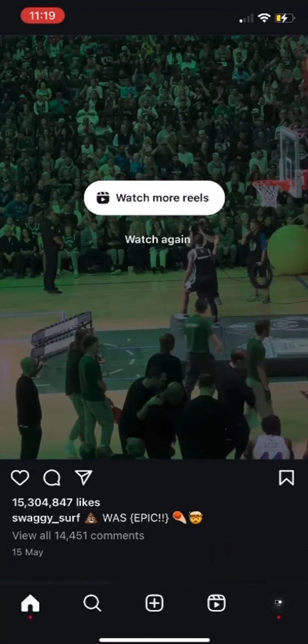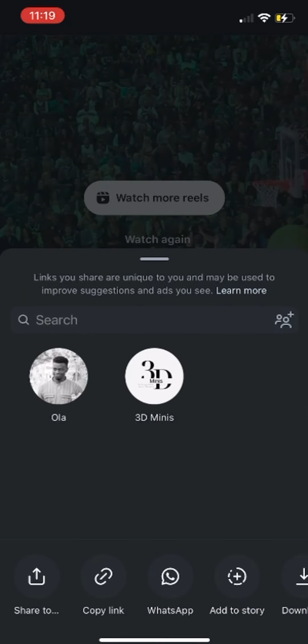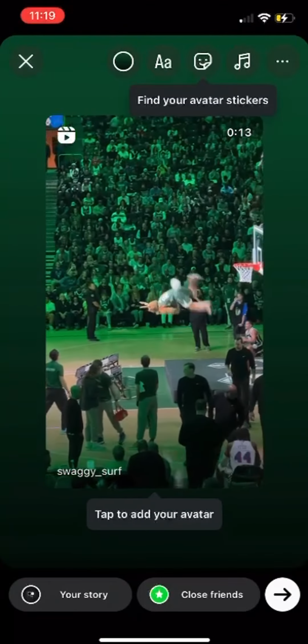You then want to select the paper airplane icon next to the messenger icon. From here, you then want to select add to story at the bottom. And it will take you to an editing page before you post the story.